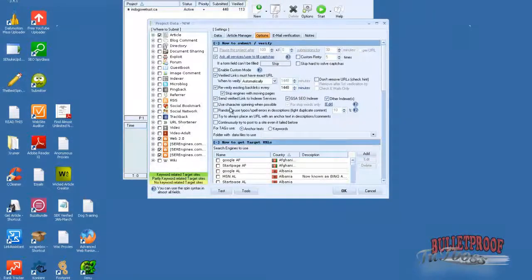We're going to use the indexer services. We're not going to use any character spinning. It's our first tier. We don't want it to look like crap. We're not going to use any typos. We're not going to place a URL and anchor text and description comments. We will try to post if it did fail before.